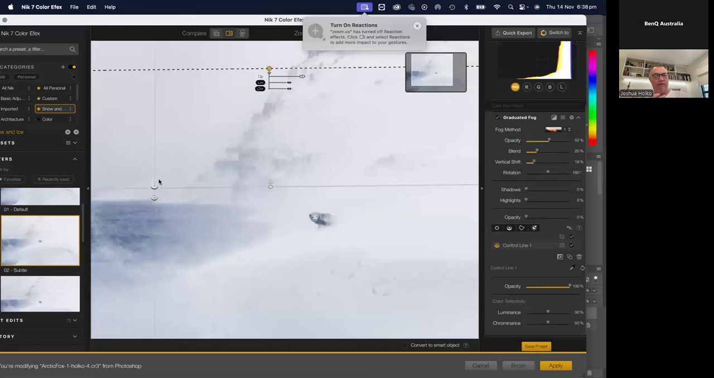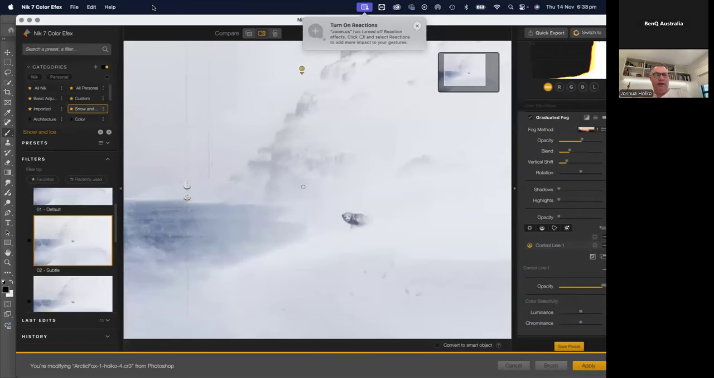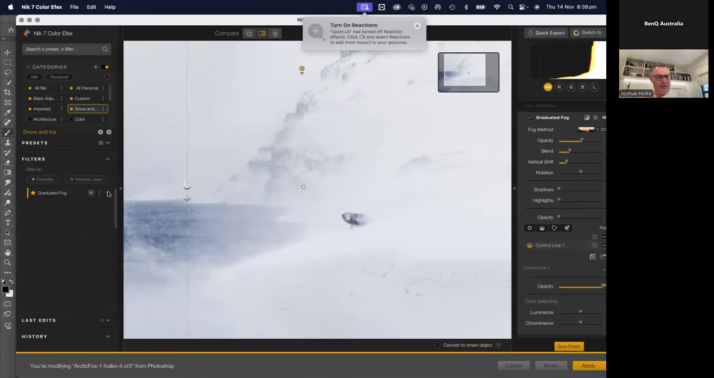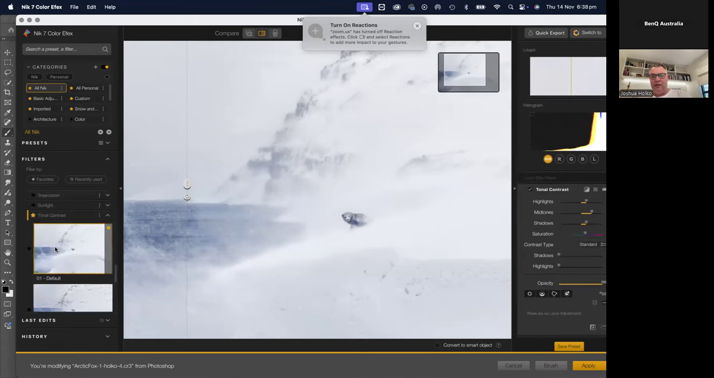Now, you can also stack filters, but you need to be a little bit careful how you go about doing that. So if I just come over here and we go back to filters, let's just close that up and go to all the Nik filters. If I decide that, okay, I'm really happy with that graduated fog, but I also want to add some tonal contrast, so I just come in here and I click on the default tonal contrast, it'll actually wipe out all the work I've done with my graduated fog filter. It's gone. That's quite frustrating. What you need to do is actually come up and hit this little plus button. And that little plus button will then allow you to stack the filters.